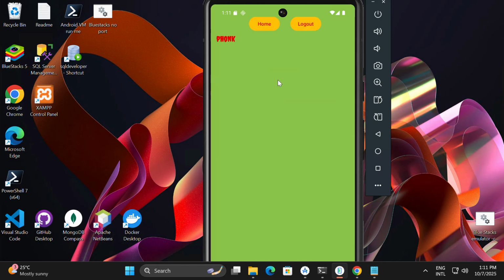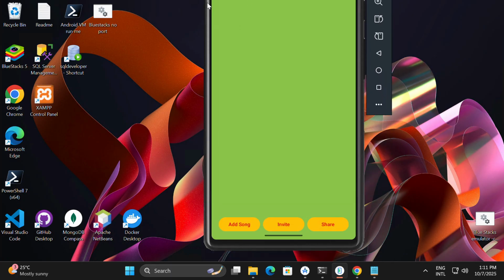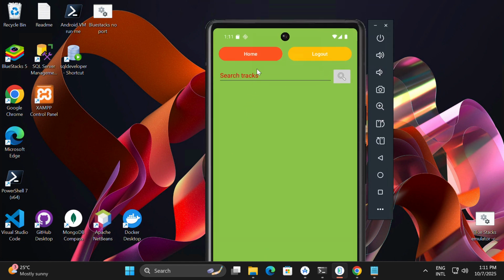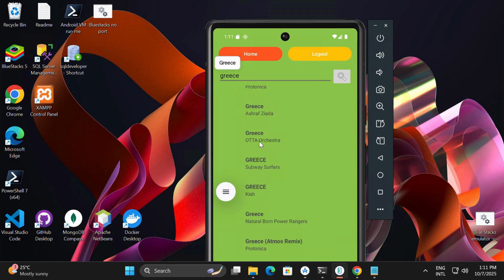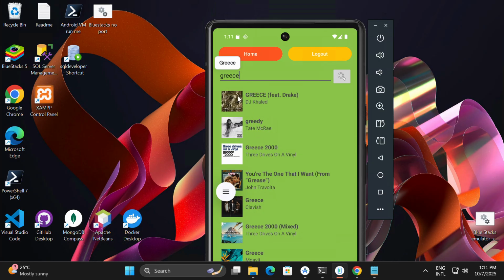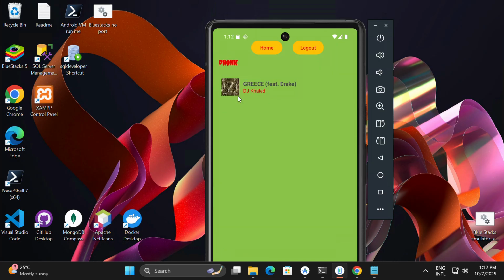Press edit, you'll go into the playlist. Then you can go down, and you can either add, invite or share. Press add song, and you search for your track. Then the app will display the different names of the songs for whichever one you want to choose. I'll choose the first one. As you can see, in our playlist it added the song we wanted, which was funk.